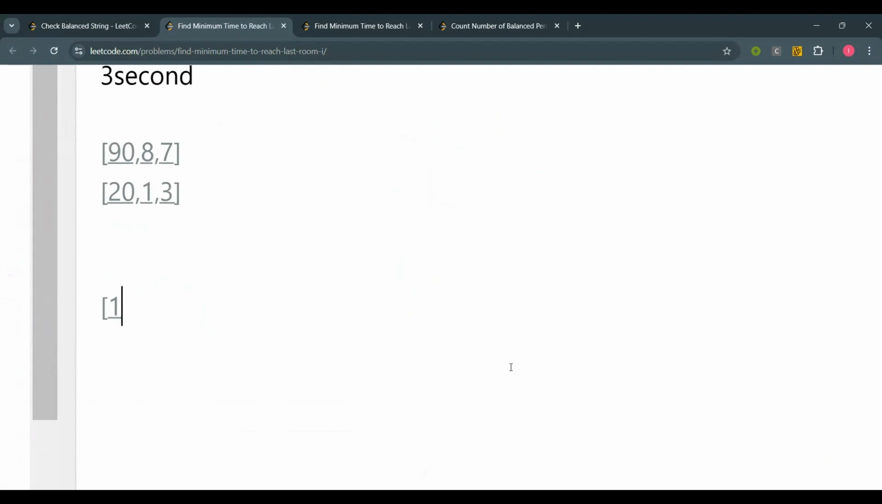10 to the power 9. Let's suppose in shortcut I will write 10 to the power 9 and then 10 to the power 9, and here also 10 to the power 9 and 10 to the power 9. Okay, so what will be the answer here? What will be the scenario?